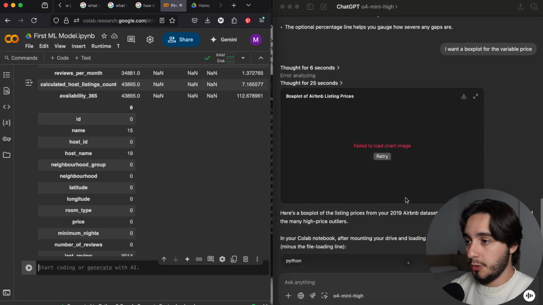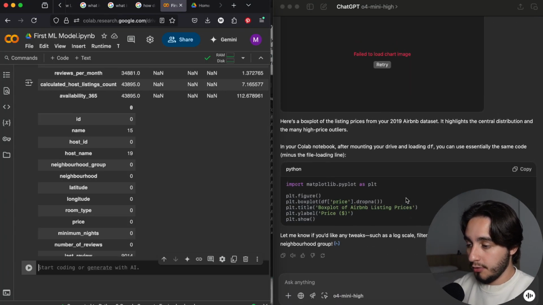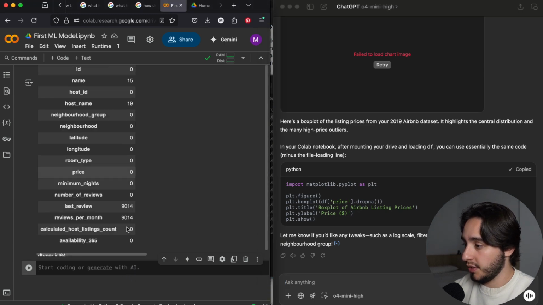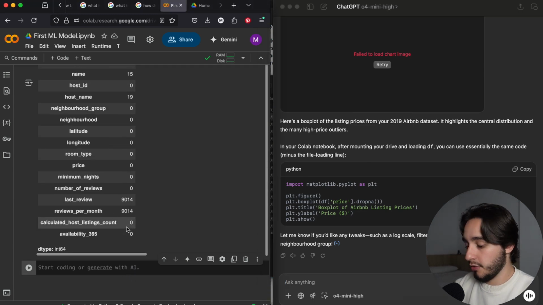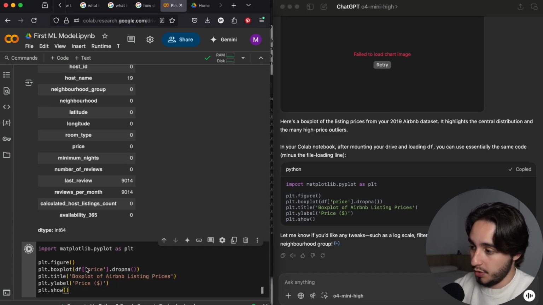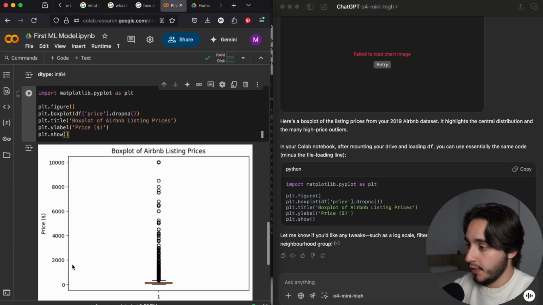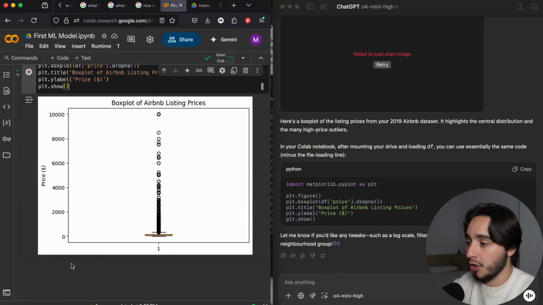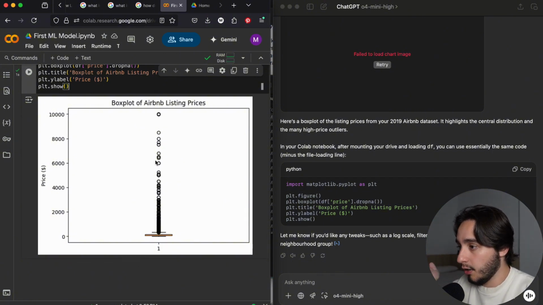Okay, so I told ChatGPT that I wanted a box plot for the variable price because a box plot will allow us to pretty much see the distribution of this variable specifically. So I'm going to go ahead, copy this code over here and paste it in our next code block. And then I'm going to run this. We can see that our box plot, like we can't even see a box plot over here. We can just see all of the outliers over here.